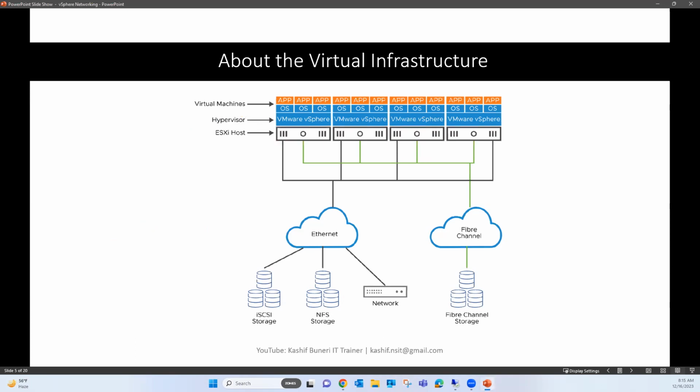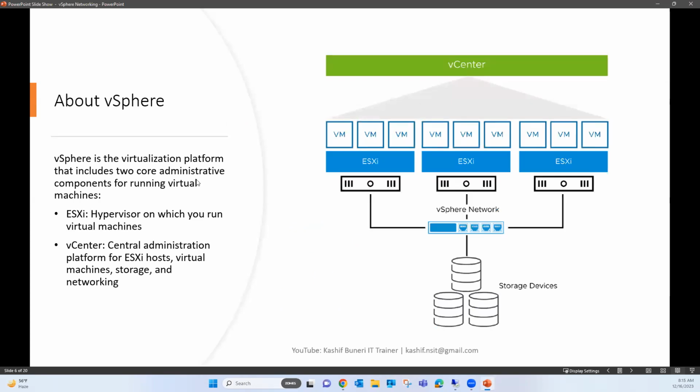As you can see here, this is the VMware product called VMware vSphere. vSphere is basically a product which is used for server virtualization. In my previous sessions, I already talked about virtualization and the benefits of virtualization. And even if you visit my YouTube channel, you would find a lecture related to ESXi installation.